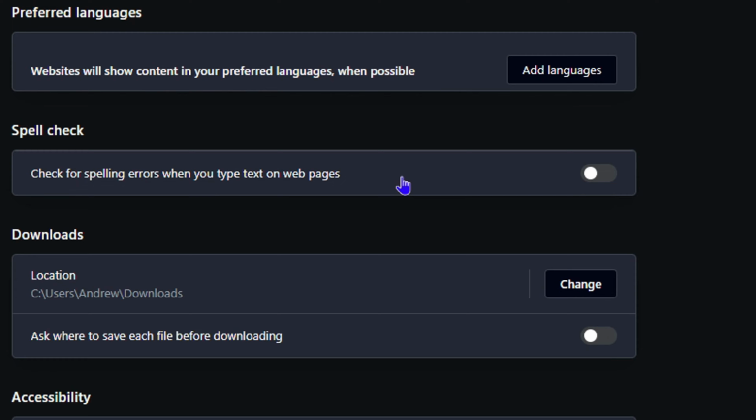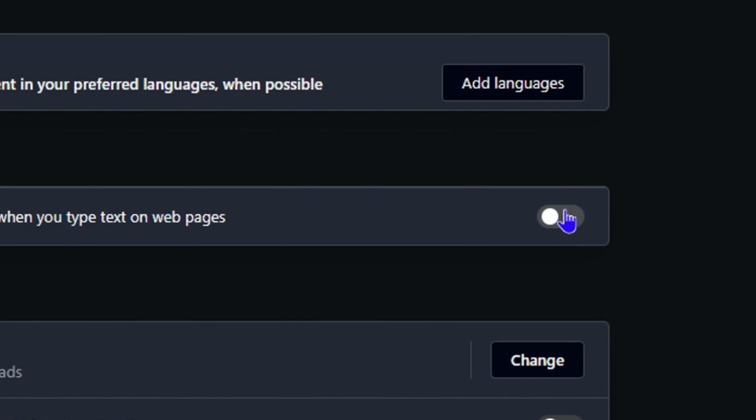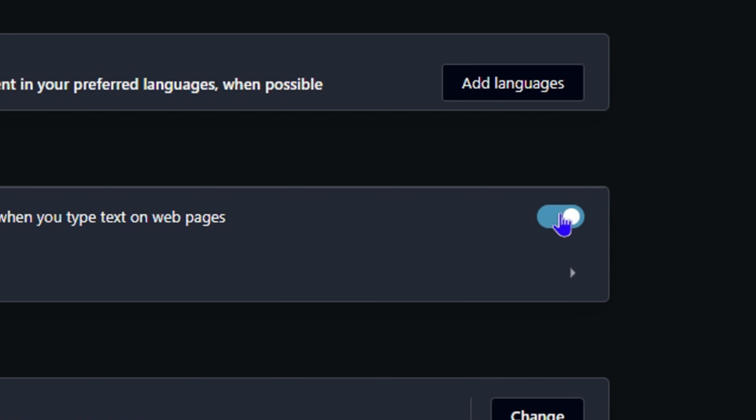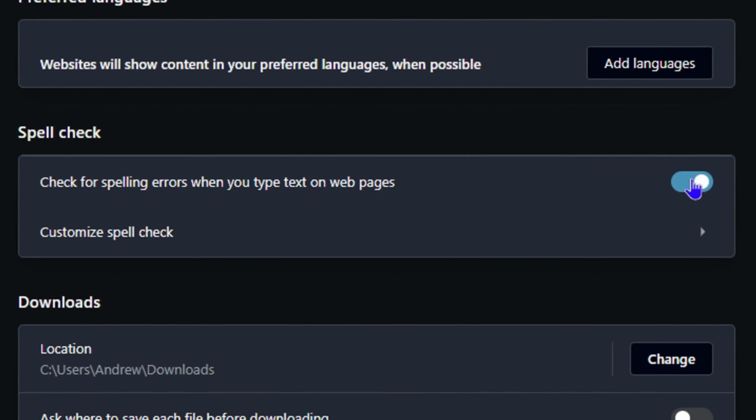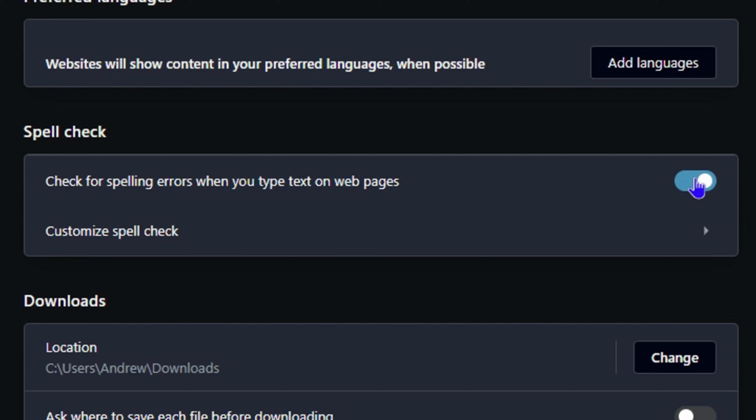Now currently, as you can see, the spell check is turned off, but if you want to turn this on, just simply click on it, toggle it on, and it will be on. This is a very useful feature when you're on a website and you type and you might get a word incorrect. The spell check will help you make those corrections, so it's very useful.